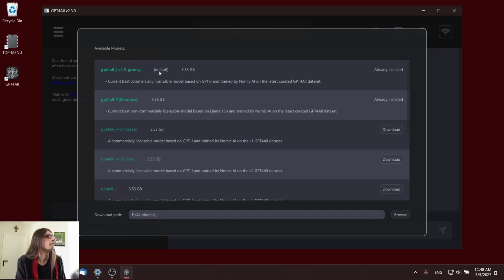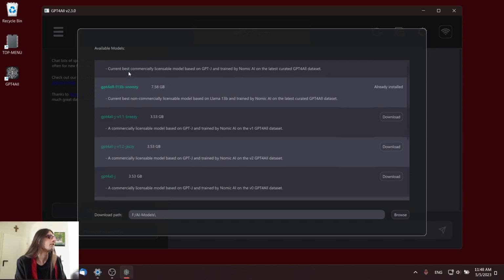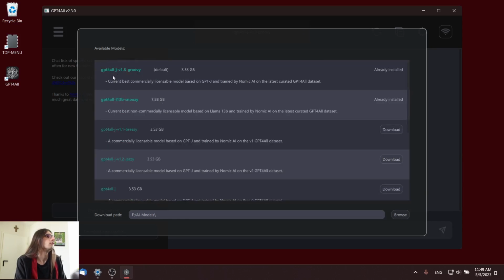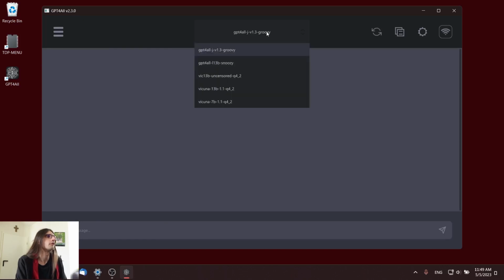The 13B are the bigger ones, which will lead to better results, but which will need much more resources. So for your handheld computers, I recommend the smaller ones, but you can also run the bigger ones. I have tested the Vicuna 13B. That one is also trained on the Llama data and is quite good. So just test them. I would recommend the ones I have installed, which is the Vicuna and that one, the Groovy and the Snoozy. So let's give it a test.